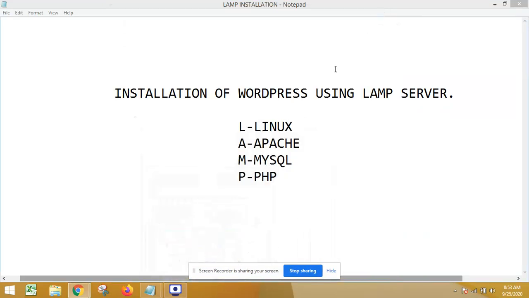Hello friends, in this tutorial we are going to learn about the installation of WordPress using the LAMP server. So it is a four-step process in order to install WordPress.